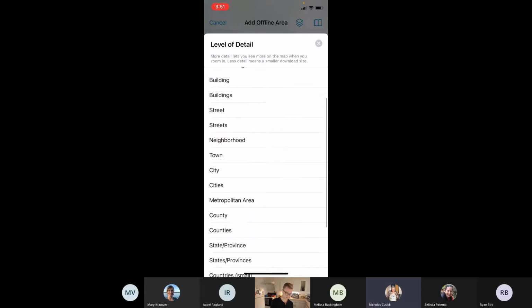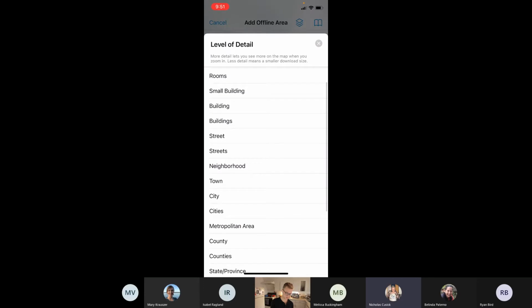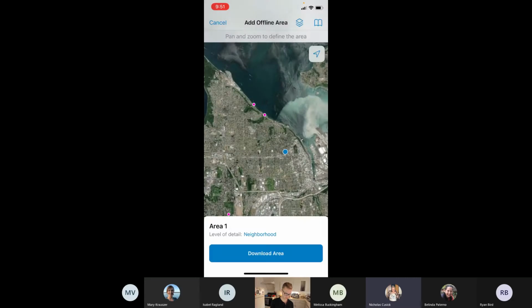I recommend in most cases either a street or neighborhood view, because increasing the resolution down to the room level is just a lot of data to download to your phone, and it's going to take a very long time. And the resolution isn't that much better than the neighborhood or street level. So here I'm just going to select neighborhood.